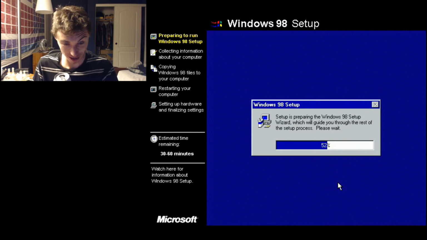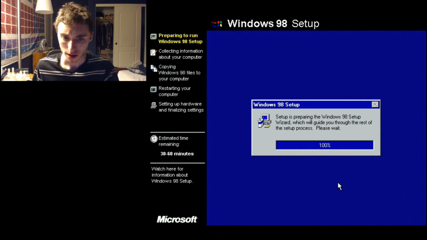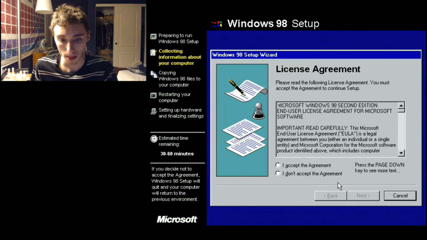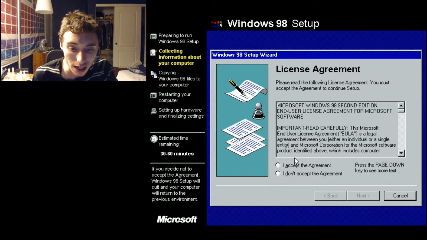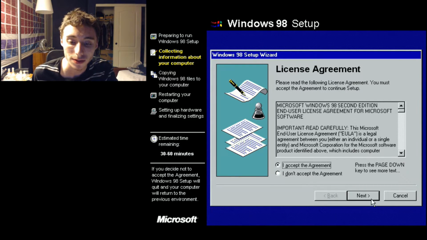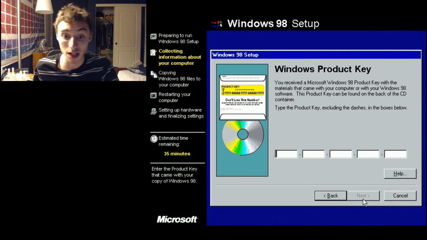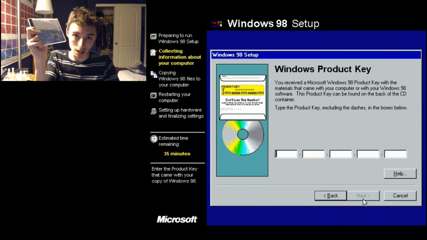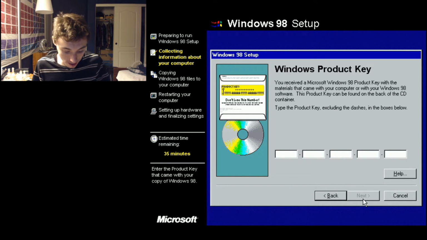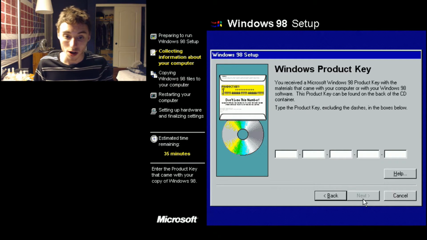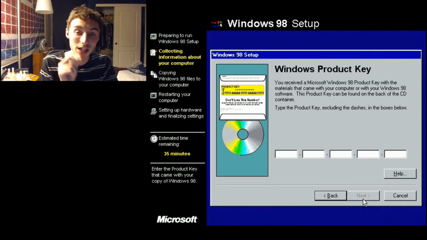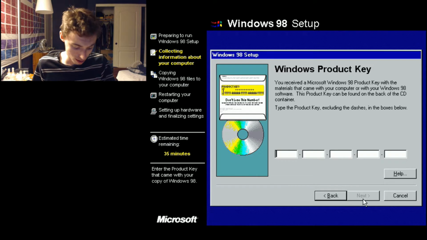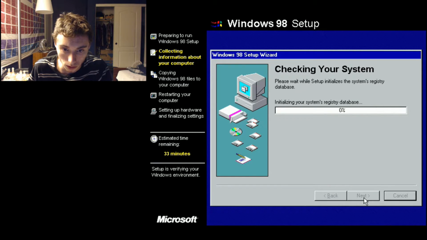That's going fast. Jeez. So I'm at 23 minutes right now. As you can see, it doesn't take too long to set it up. Of course, I'm going to be cutting stuff out to make it look fast. Accept the agreement. Press next. And once again, I have to cut this out and insert your Windows 98 2nd edition product key, not the regular Windows 98. I want the Windows 98 2nd edition product key. I'll be right back. Alright.